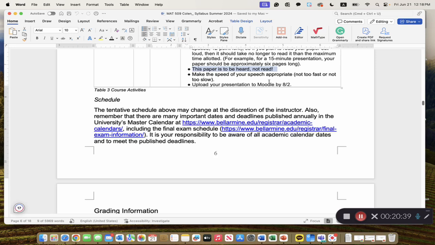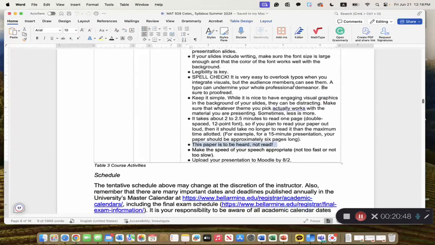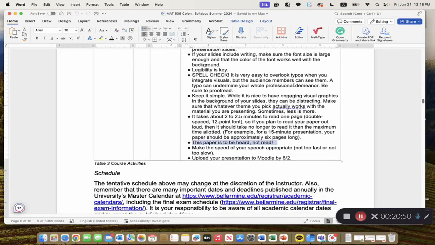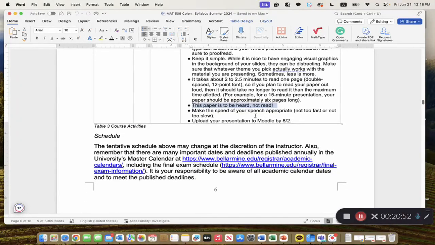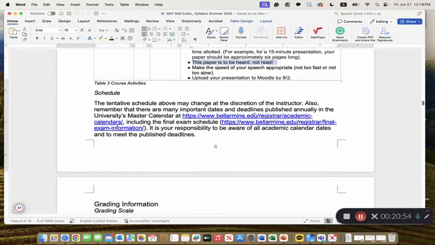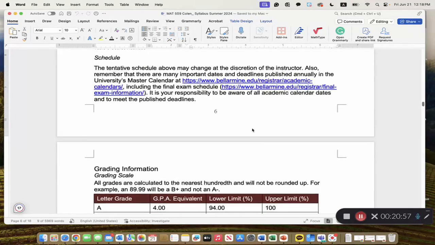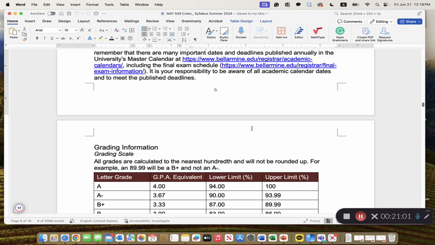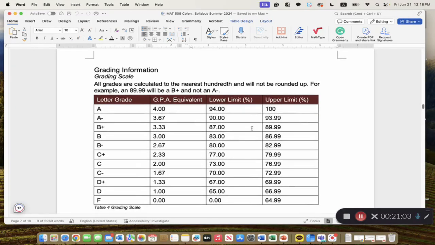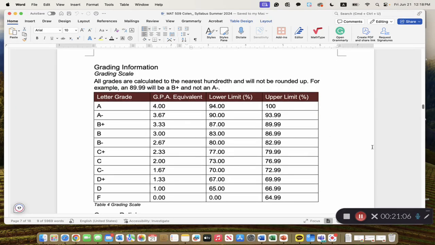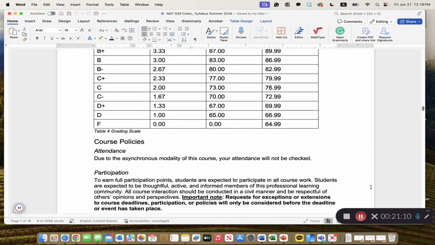And don't have too fast a speed or too slow. I'm kind of a little bit slow, but you can do better. And upload your presentation to Moodle by August 2nd. That will be the last big assignment. And there will be just tiny small assignments for you too, and you will see what's going on there. So schedule again, each week you're going to have the agenda, and here is the grading scale from A to F, right? So take a look at that later.